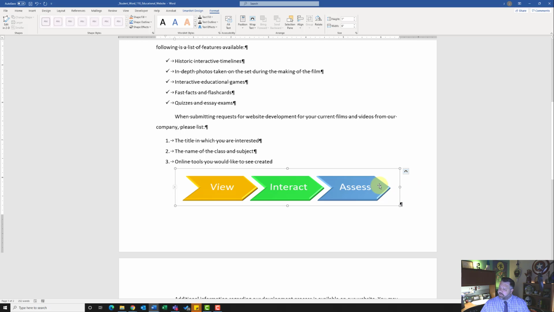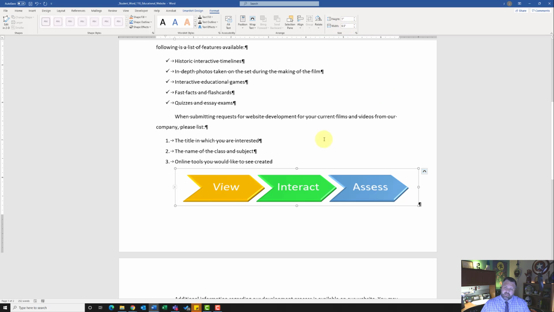It also wants me to change the width to 6.5. So I'm going to come up here under Size. I'm going to change the width to 6.5 and hit Enter. And notice how it makes it a little bit longer for us.